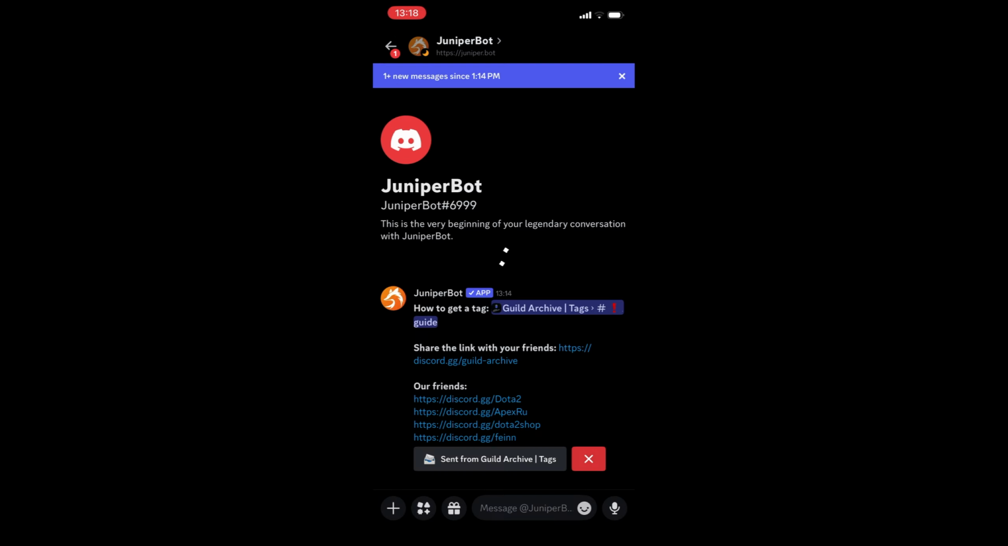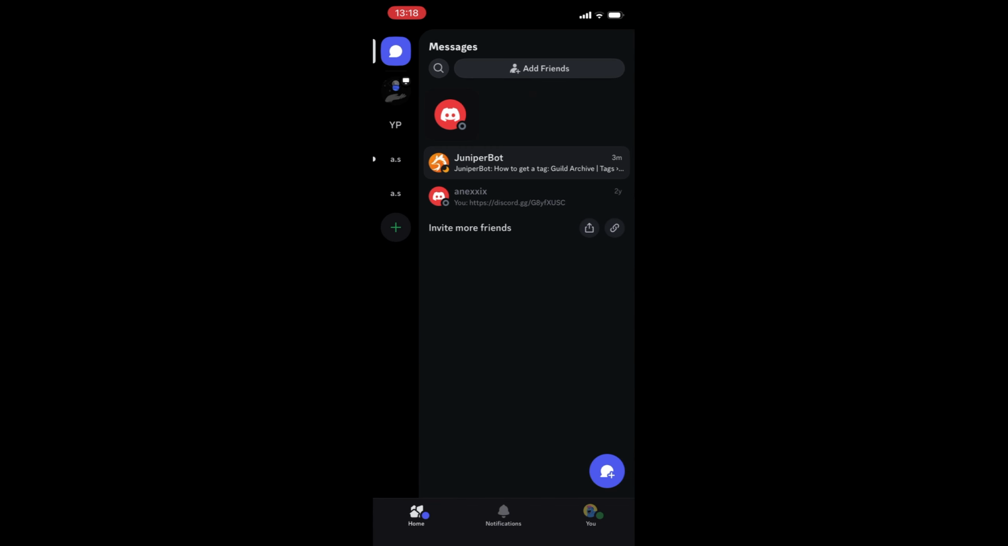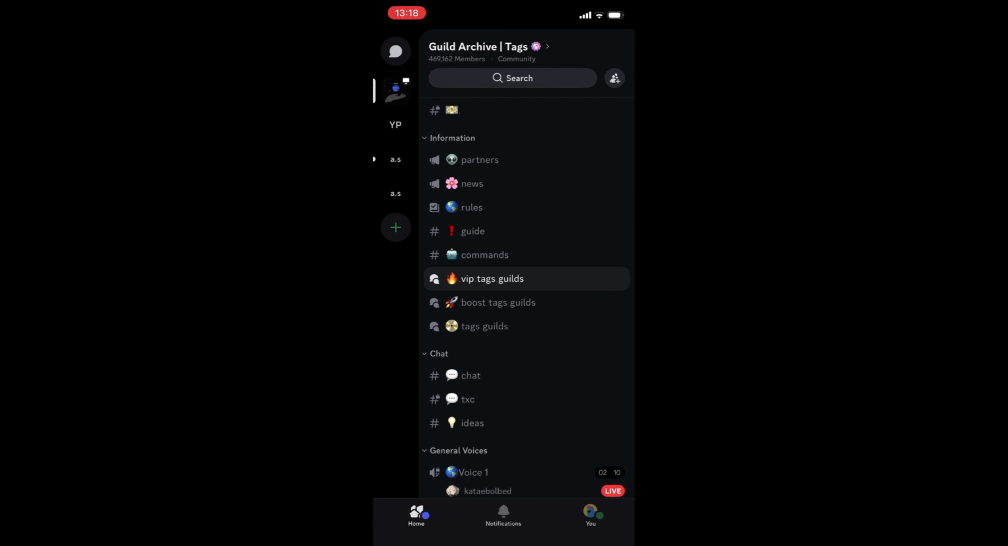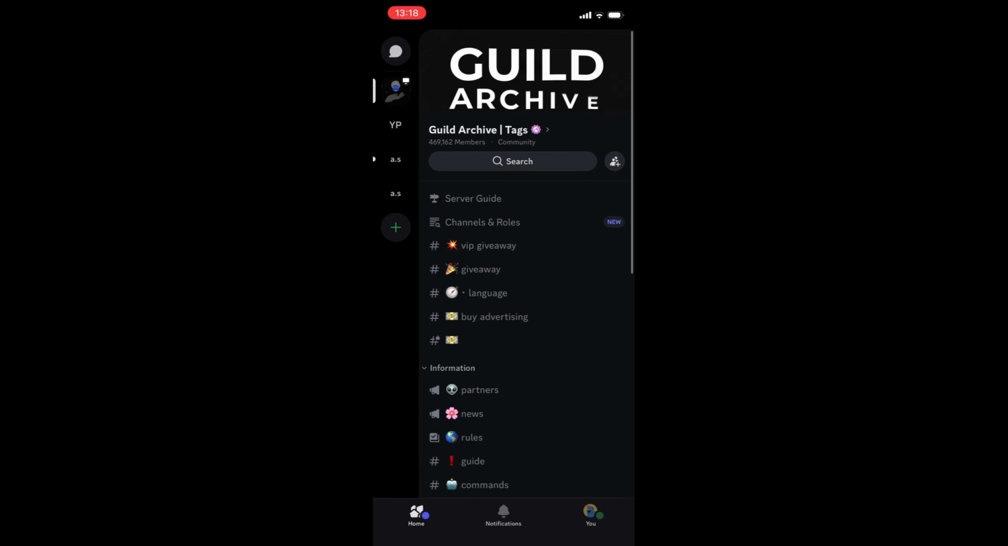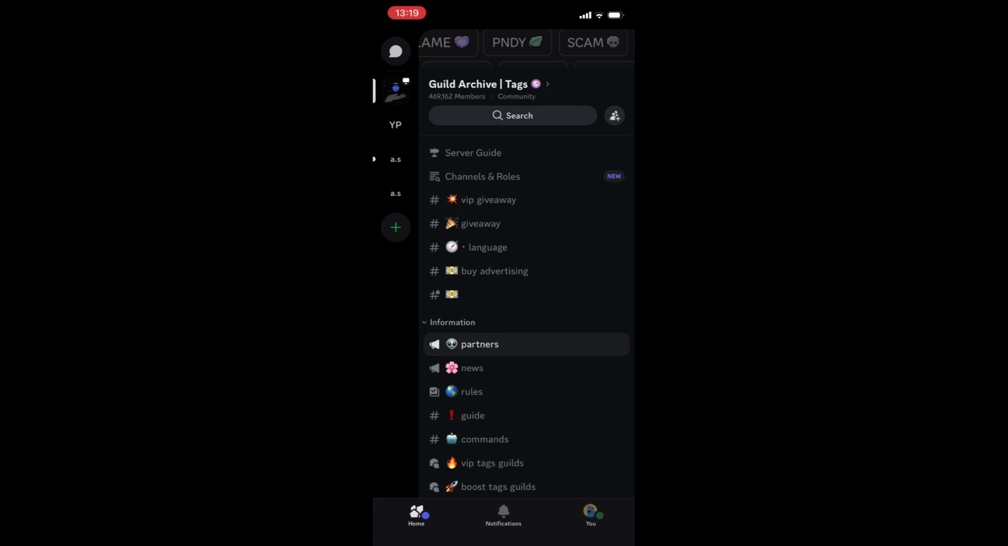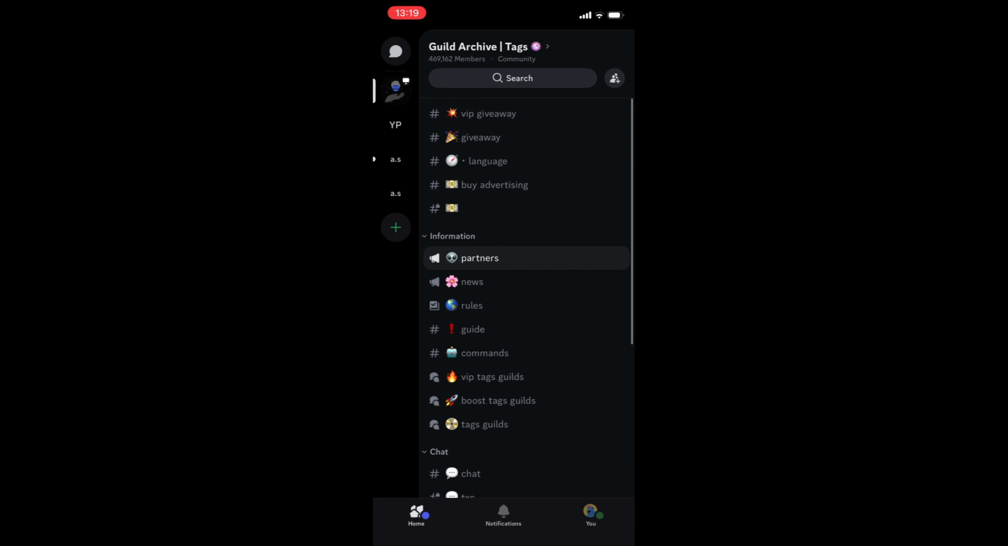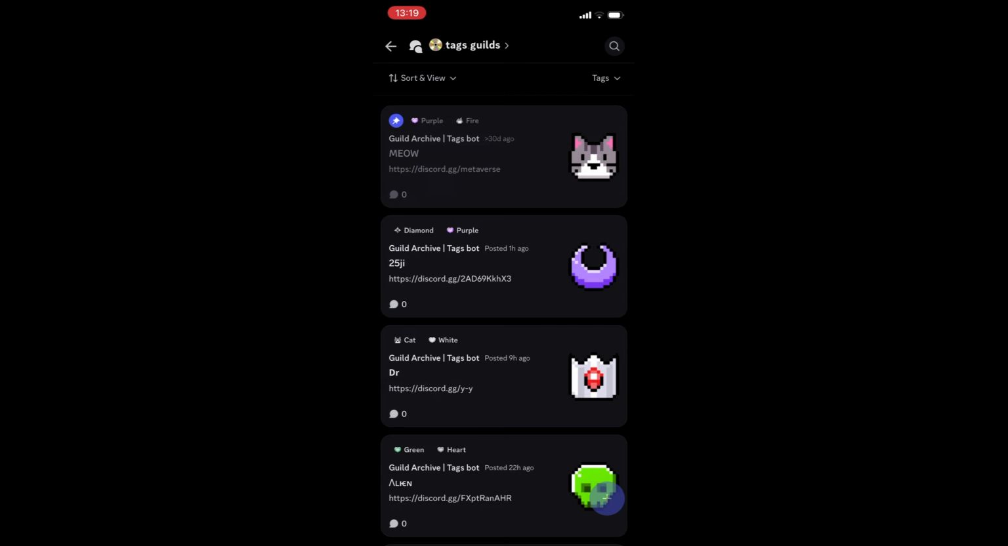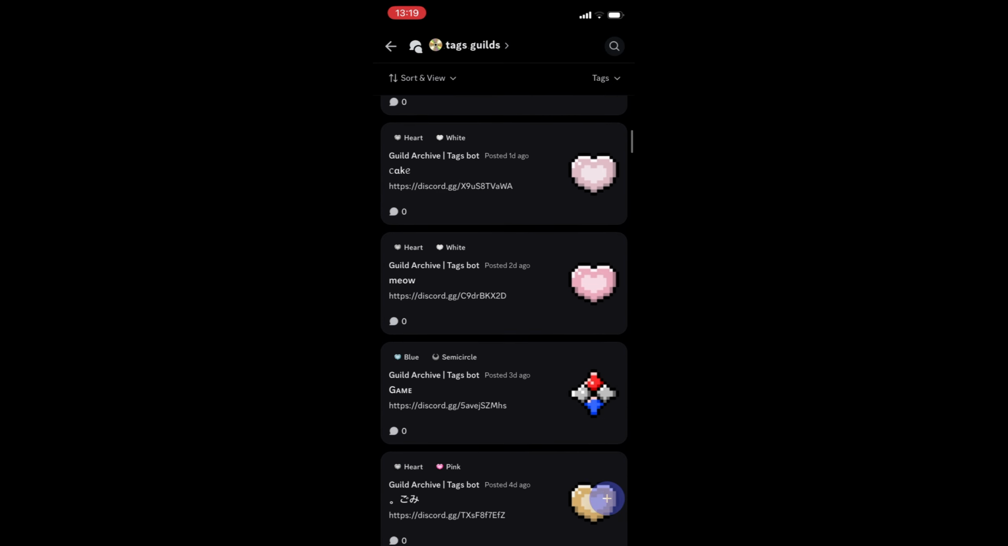Next, you'll want to join a server that already has guild tags available. A good place to start is the Guild Archive server. Just do a quick search online for Guild Archive Discord and you should find a link to join. Tap it and join the server. Once you're in, look for a channel labeled something like tags or guild tags. Inside, you'll see a bunch of tag options tied to different servers.